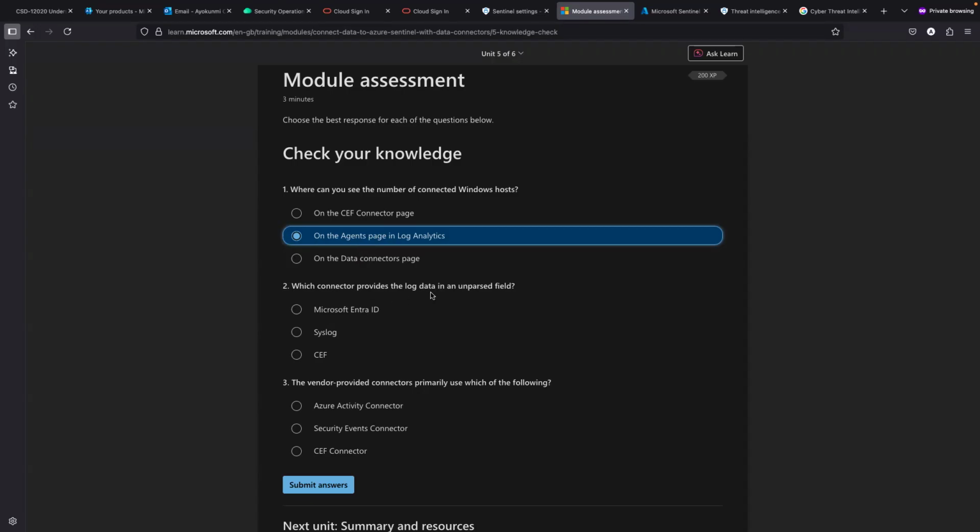Which connector provides the log data in an unparsed field? I actually didn't take note of that myself, but definitely not Entra ID. Which connector provides the log data in an unparsed field? Any thoughts? It should be syslog. Why did you say so? Because it is coming raw, and syslog from Linux normally provides raw data.